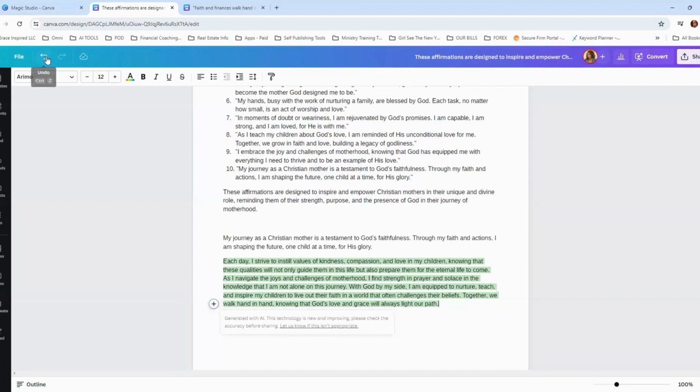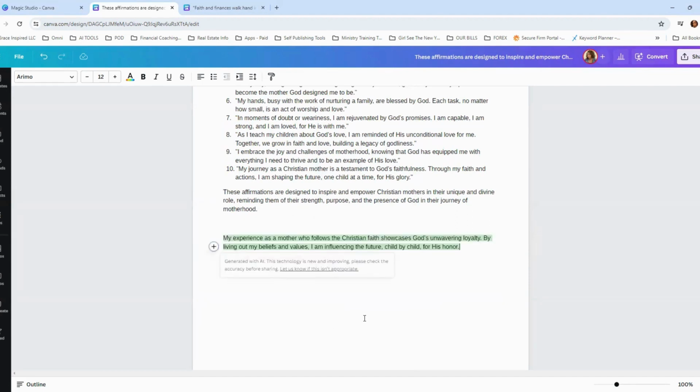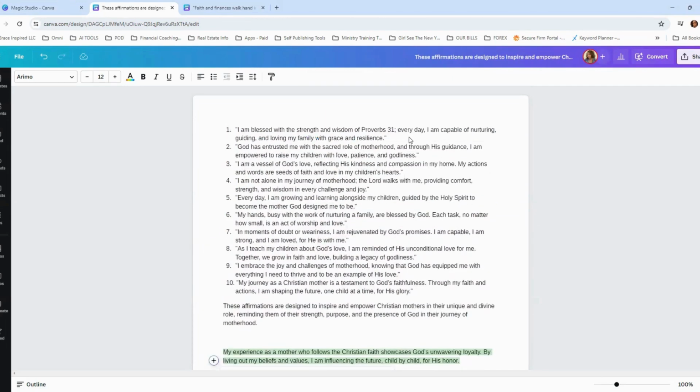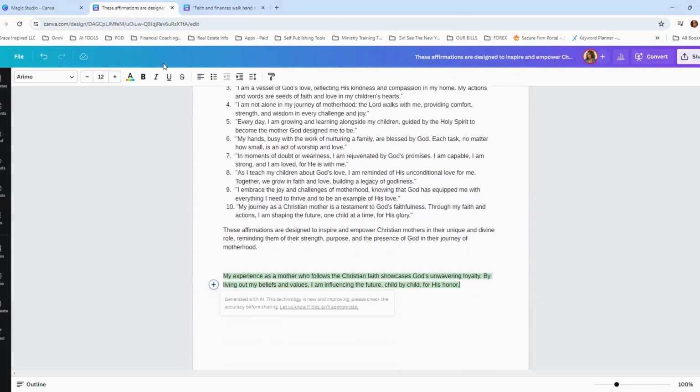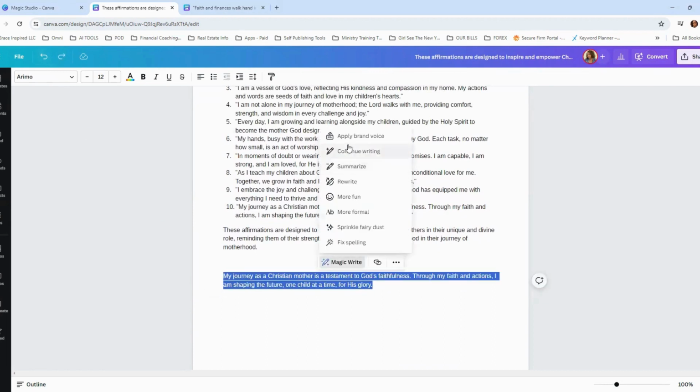All right. Let's see what else we can do. Highlight that. All right. So we did that. And then we can say rewrite it. So my experience as a mother who followed the Christian faith showcases God's unwavering loyalty. By living out my beliefs and values, I am influencing the future child by child for his honor. Okay. So you can see there's a whole lot. Let me undo that. And I believe we have one more.